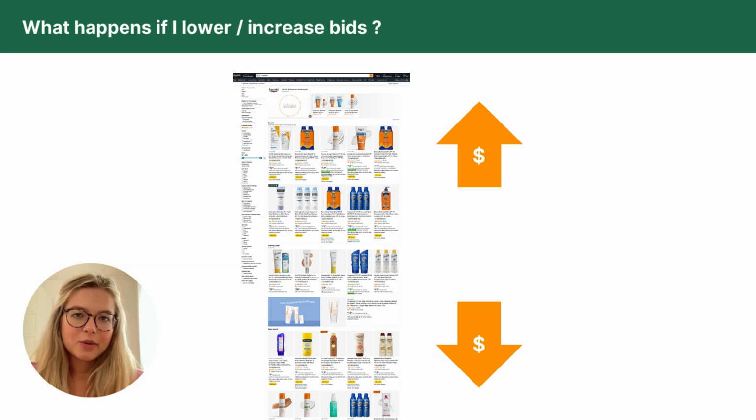So what happens if you lower or increase the bids? If you bid high, you will appear at the top of the search, but you will also spend more per click. If you bid lower, you will appear lower, but you will save on cost. If you bid much less than the suggested minimum, then your product might not appear at all in the sponsored results. But remember that bid amounts don't impact the organic results in the short term. So if you bid low, you might still appear lower in the sponsored results, but higher in the organic results.